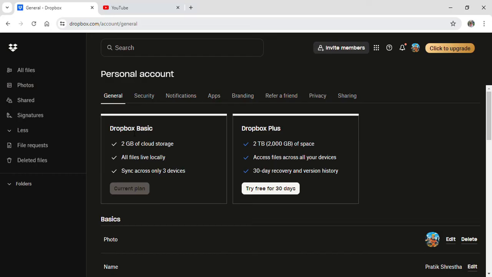Now, right now I'm only running Dropbox Basic. That is the basic that everyone gets. So if you have a Dropbox Plus, it will show up here, and beside the current plan, you can also see a cancel subscription option on your screen. If you have it, simply click on cancel subscription and follow some simple steps that will ask why you are trying to cancel the subscription. Do all those steps and you'll be able to cancel the subscription on your Dropbox.